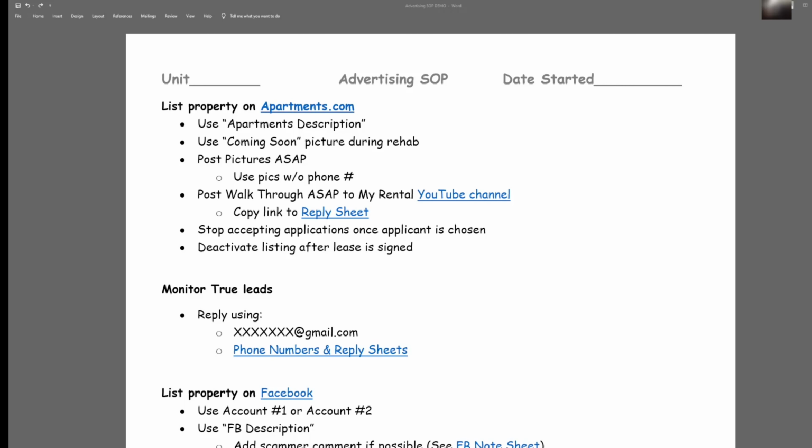Now let's get started. The first thing I do is print out my advertising SOP, or standard operating procedure. I print this out and I use a highlighter to highlight each step. For this video, I'm going to be doing this on the computer. So the first thing I do is write in the unit name in this box, and then over here I write the date that I started.